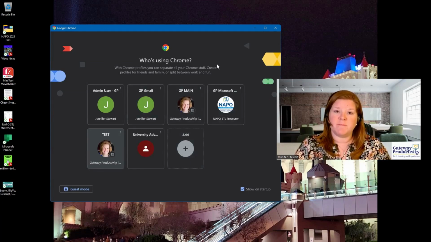Hopefully that gives you a better idea of Google Chrome profiles and how to use them and why you might want to use them. And hopefully there's an instance that this will help you be more efficient and productive in your work or in your home.